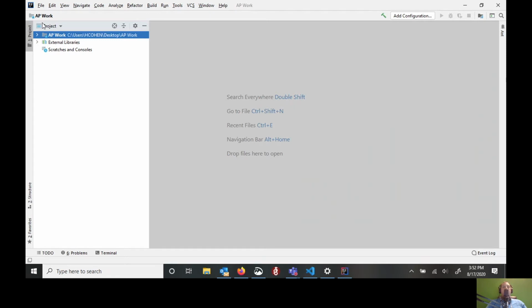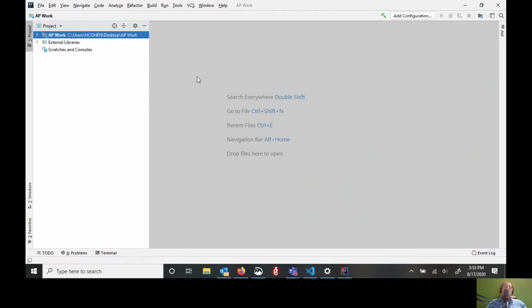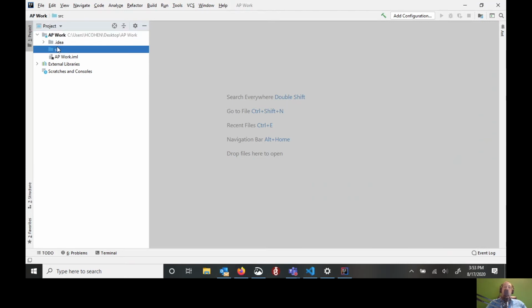Okay, now there's a lot to deal with over here. I am not an expert on all of this. However, let me show you what I do know. So we're going to click this little down arrow next to AP work. This SRC folder, I'm going to refer to as source. It's blue. This is where you want to make sure your files are put to work. So we're going to click on source.